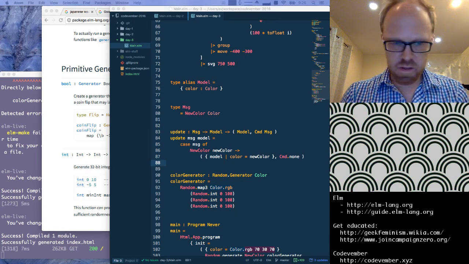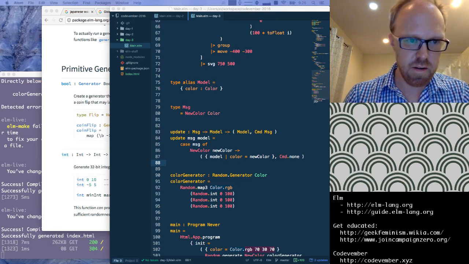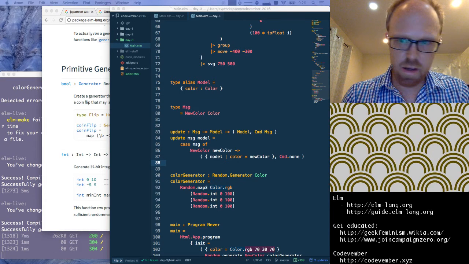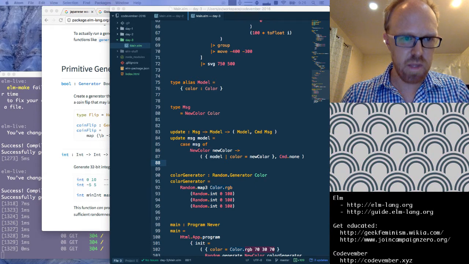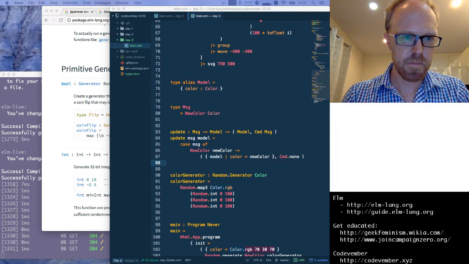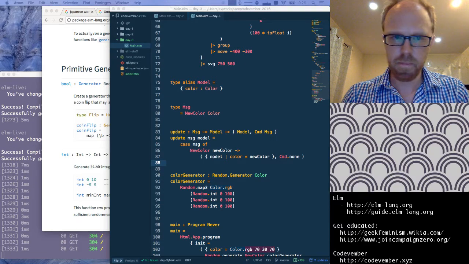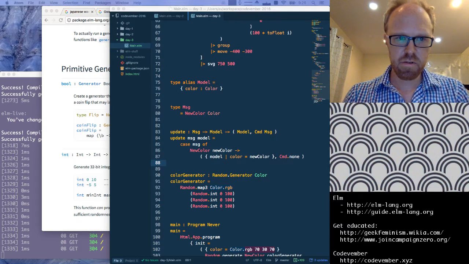Great, so we've got some kind of dark green color here, or lighter gray, an orange. Cool. So that's pretty good.